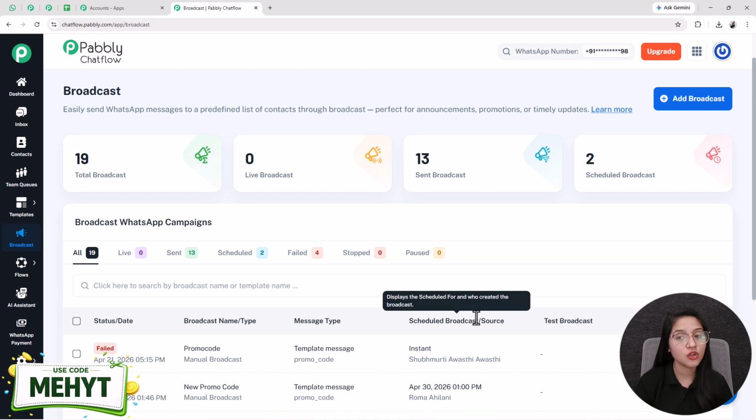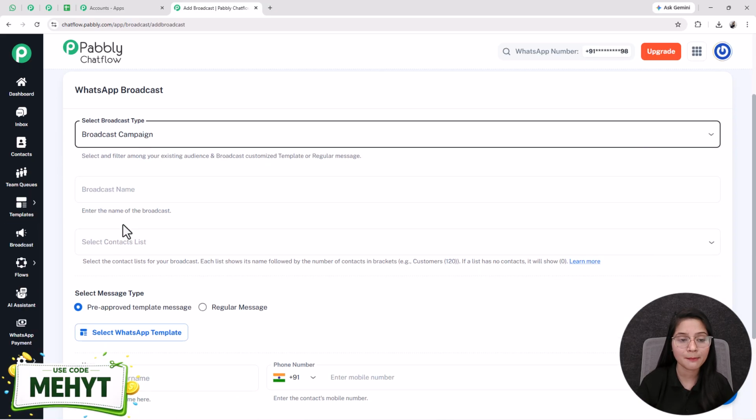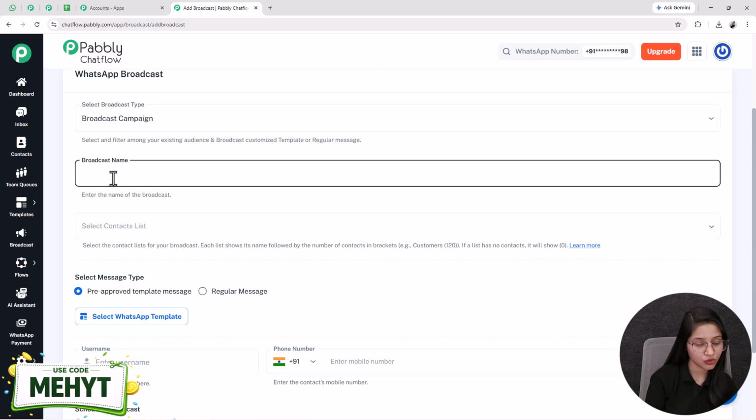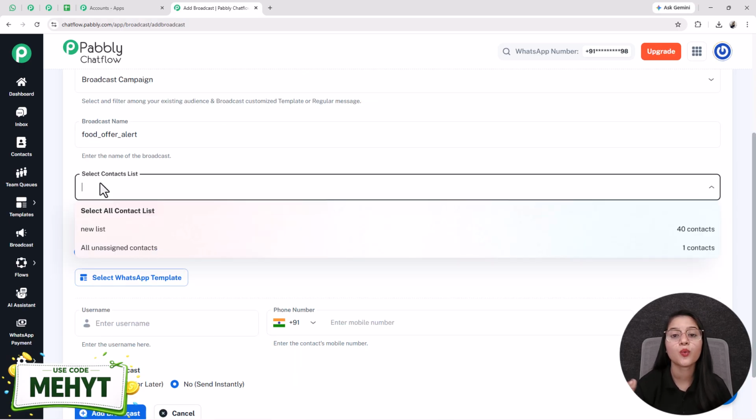As we are creating a new broadcast, I am clicking on this plus add broadcast button, where at first you have to select the broadcast type, which I am selecting as broadcast campaign. Next, you have to give a name to your broadcast, which I am entering as food offer alert. Next, you have to select the contact list to which you want to send the broadcast message. Here I have already created one list by the name of new list, so I am selecting this.